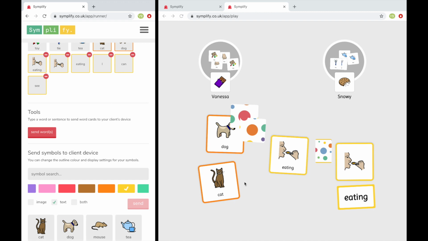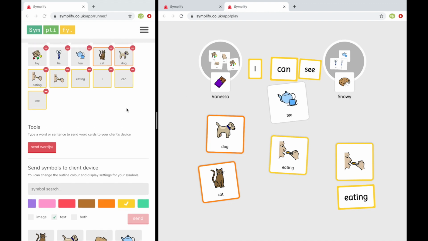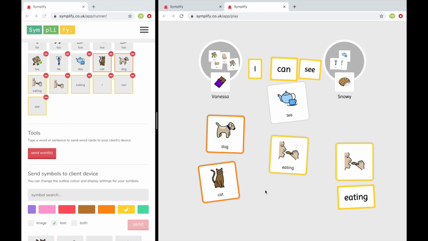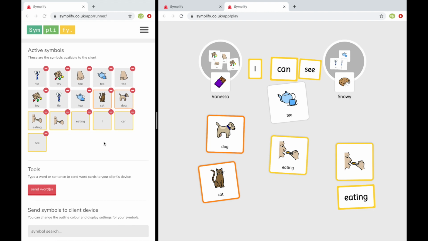Now I've still got yellow selected, so these will have a yellow border. So you could put at the top here, "I can see tea", or whatever you want to do. Now, our screen is getting quite messy. We've got seemingly two different activities going on at the same time, and quite a lot of cards. Also, I've sent "I can see", and maybe I didn't want the yellow border, so I could just get rid of them up here. So we're going to tidy up the screen a little bit, get rid of some cards, and then carry on.